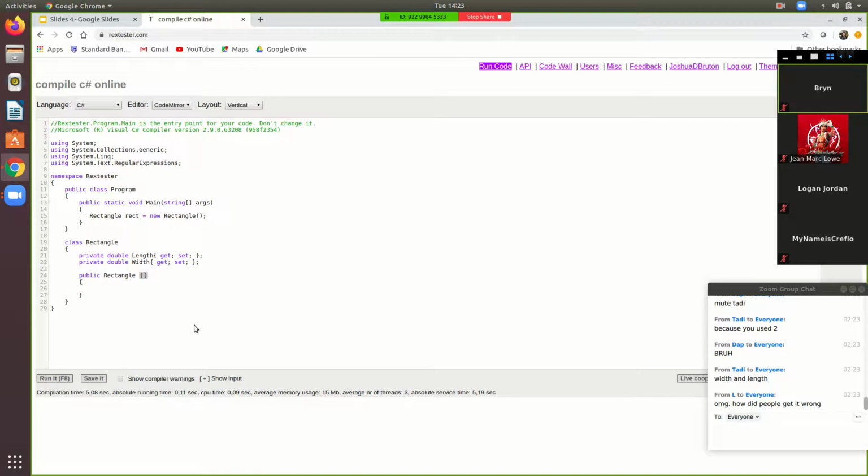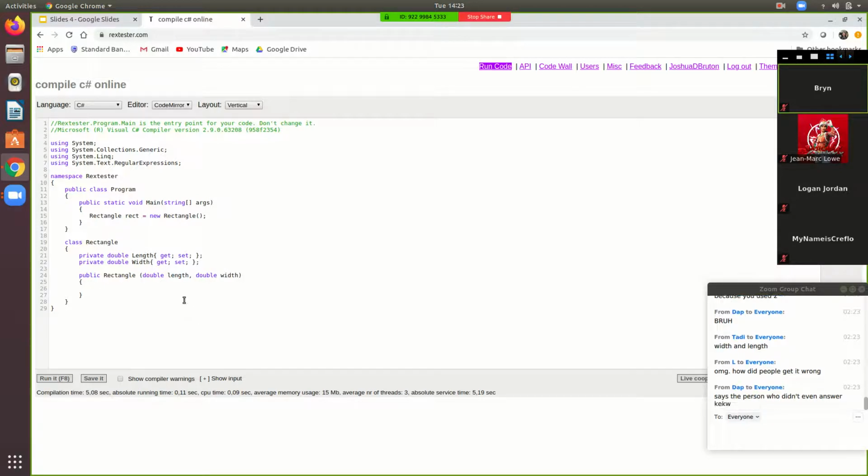So we need to say double length. We're going to take in a length, and we can take in a width, double width. Not too bad, right? And then in order to construct a rectangle, all we need to do is set the length and width, right? So length equals length, and width equals width.